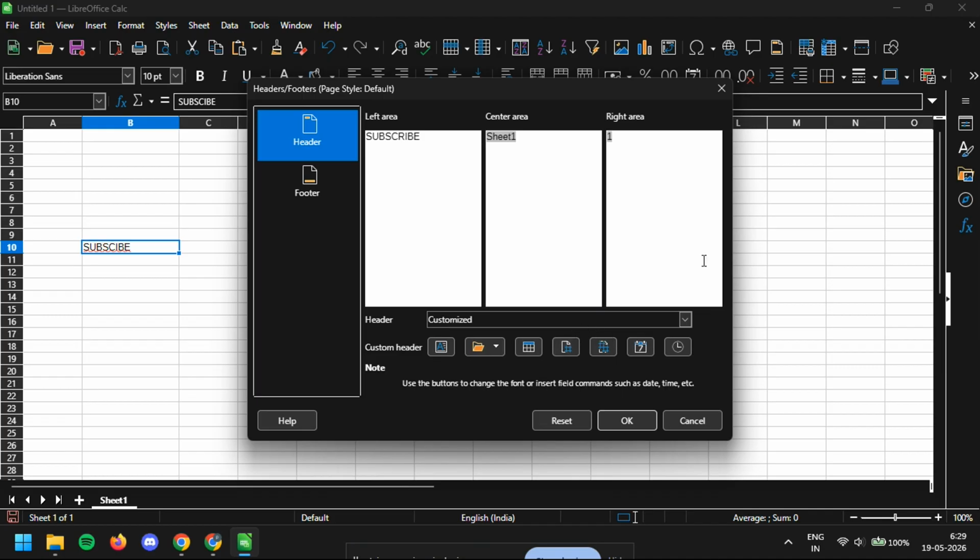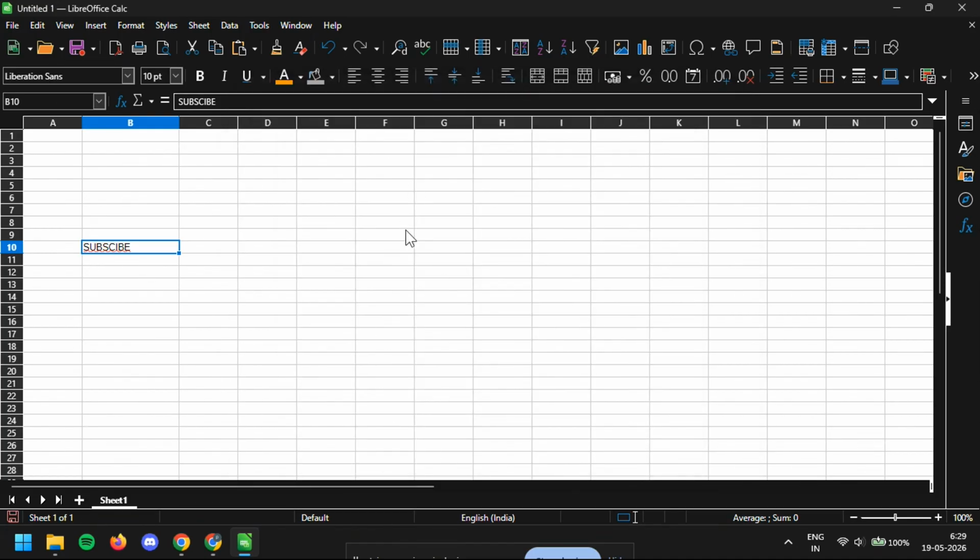LibreOffice Calc gives you a lot of flexibility here, so use the section that best matches your layout. After entering your text, double-check that everything looks correct. If needed, you can type different text in multiple areas, depending on how you want your header arranged. When you're happy with it, click OK to save the changes. And that's it. Your header has now been added to the printed pages of your LibreOffice Calc spreadsheet.